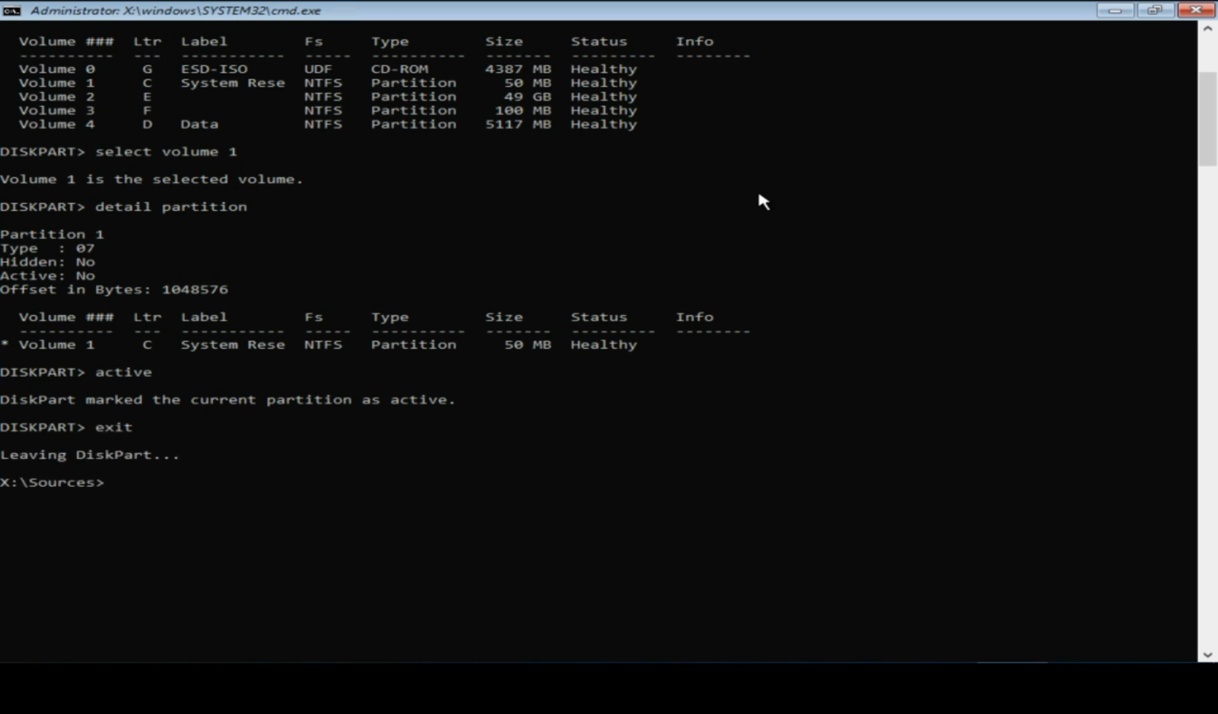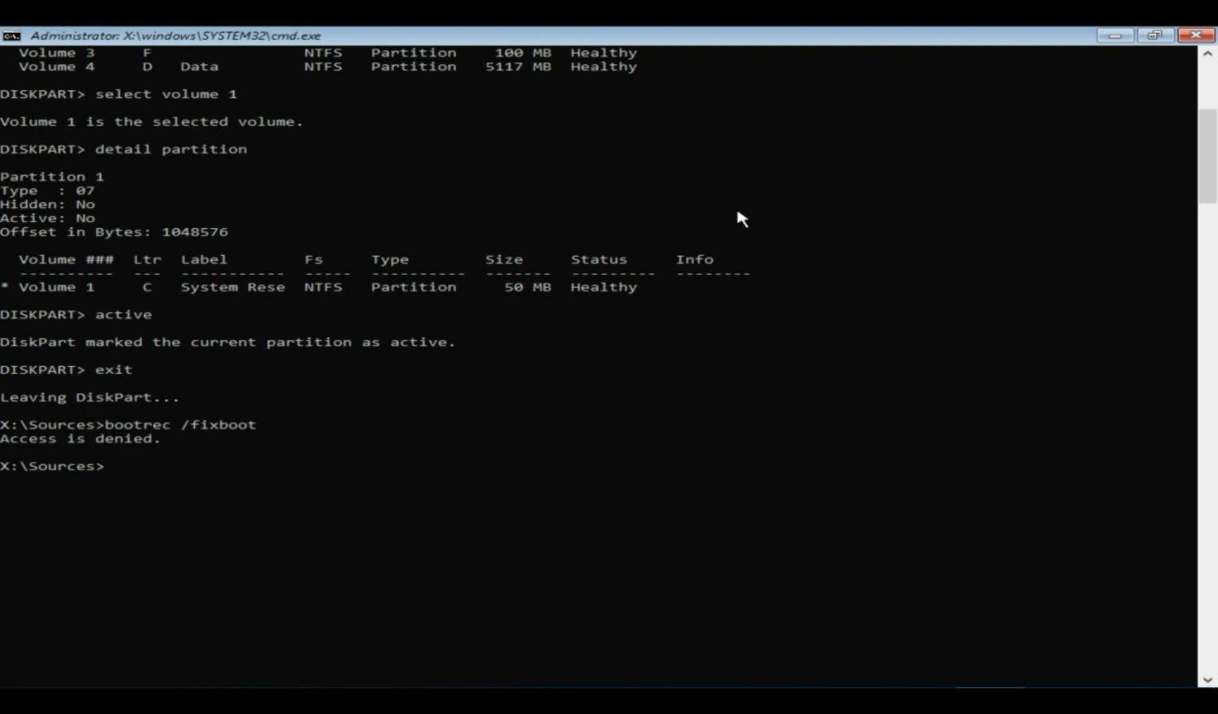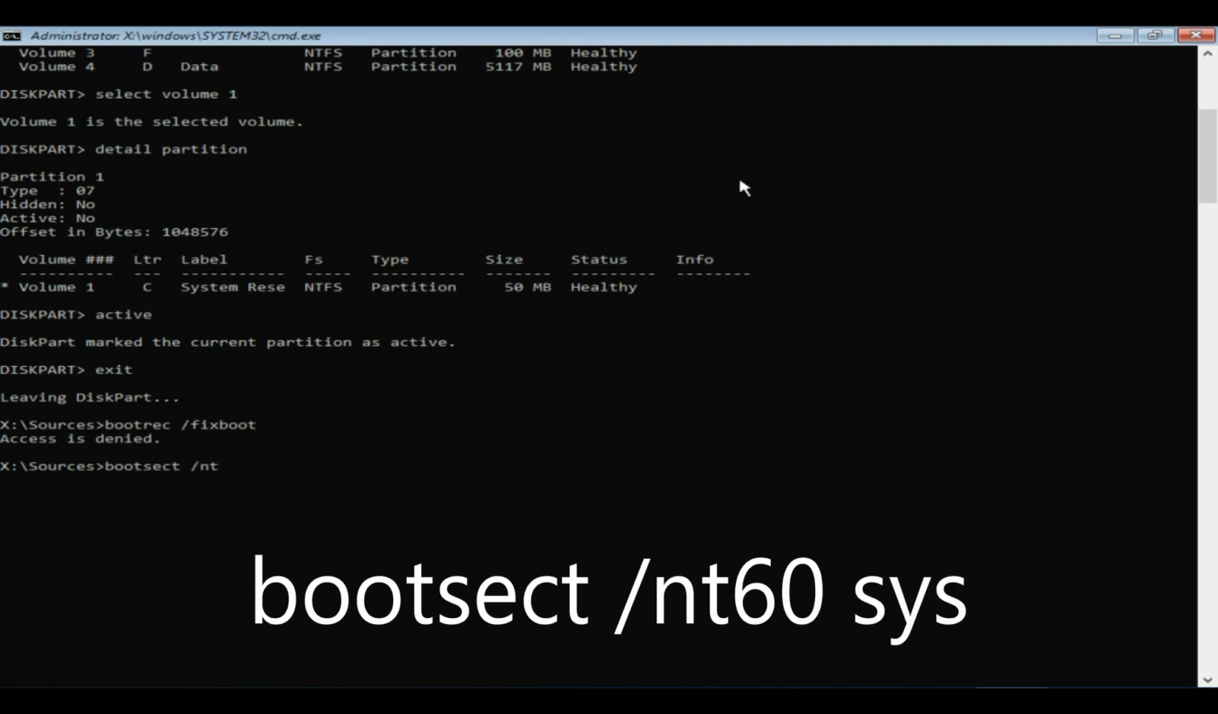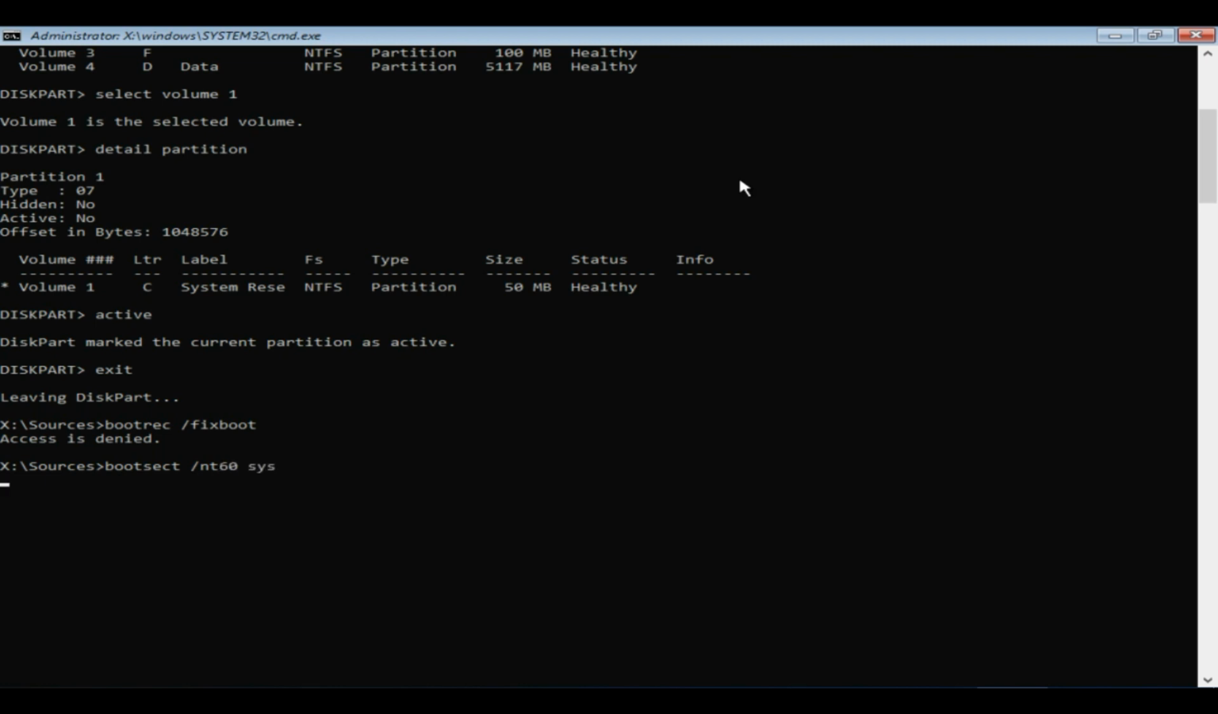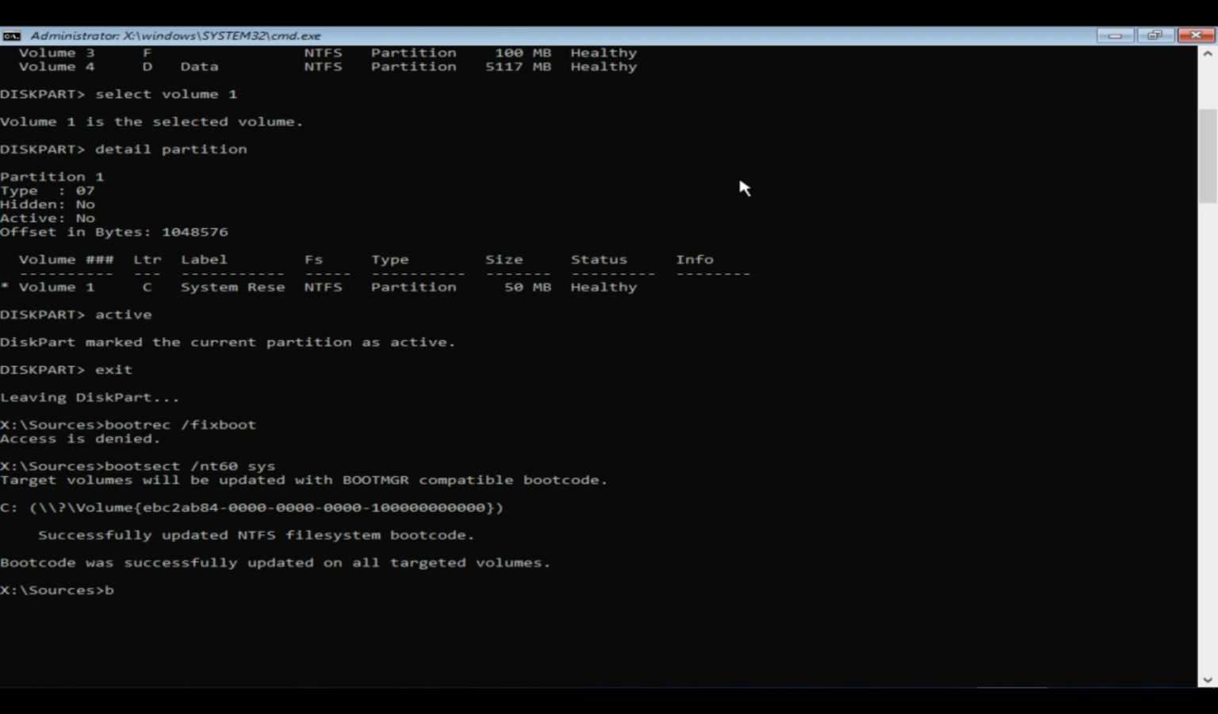We are all set. Let's go ahead and try the bootrec fixboot command. In case you see access denied, please try this bootrec command that you see on screen. Now your bootrec fixboot should complete successfully.